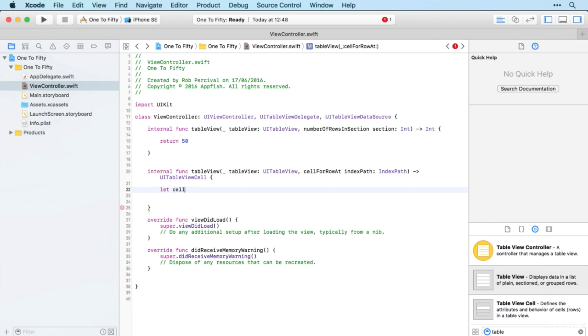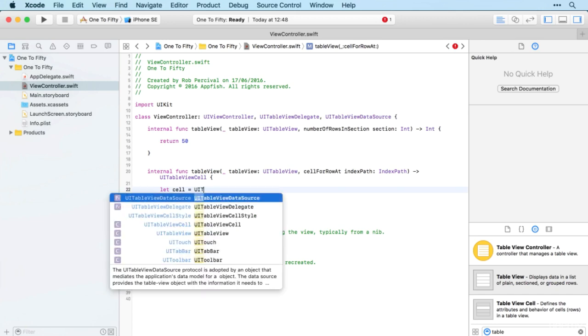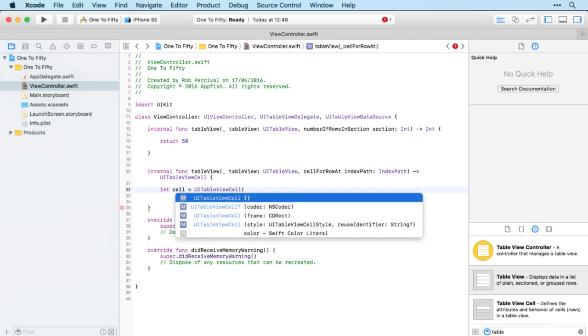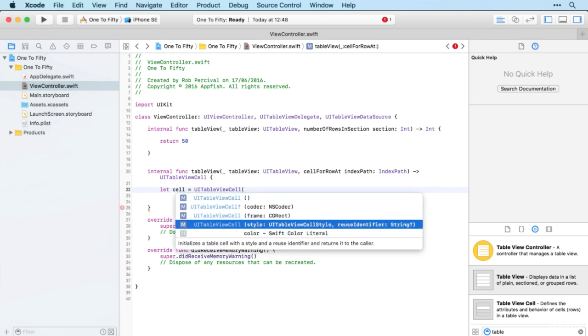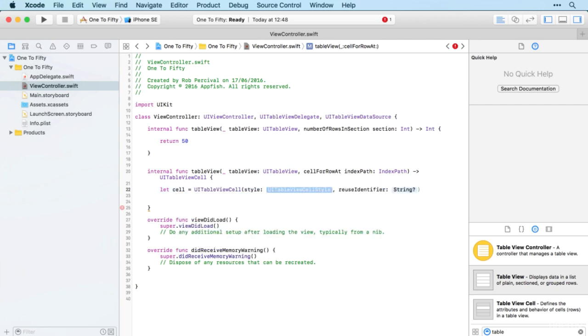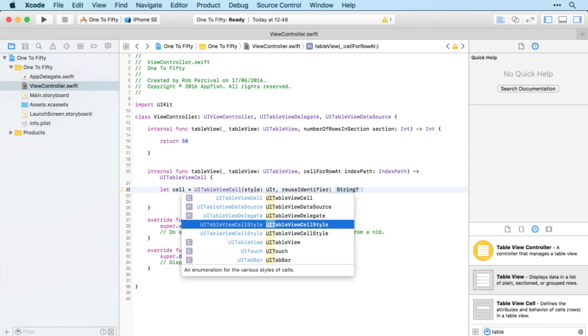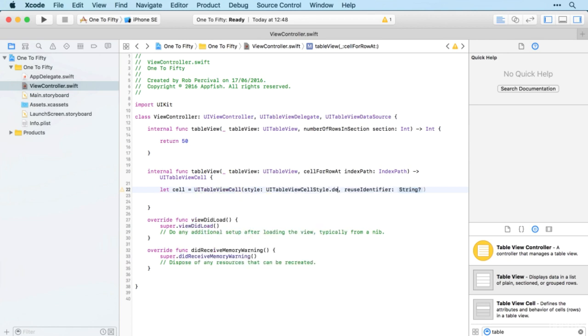So as before, we do let cell to create a cell. And then this is going to be a UITableViewCell. And we're going to create it with a style and a reuse identifier. The style is going to be the default. So UITableViewCellStyle.default. And the reuse identifier, as before, is just cell.